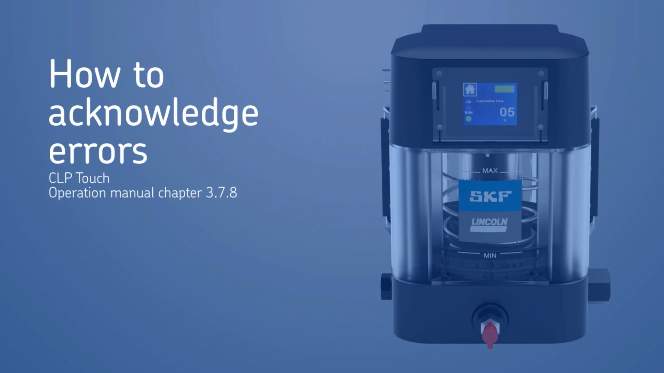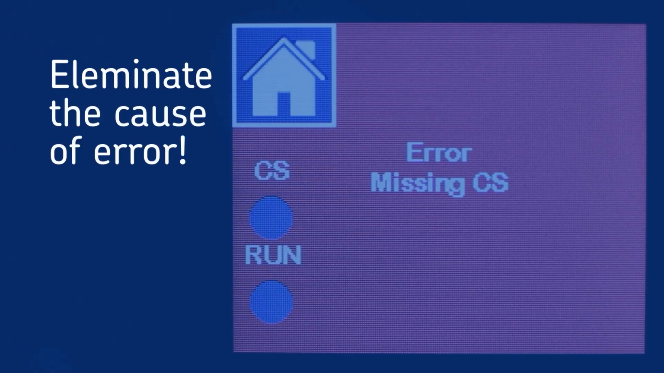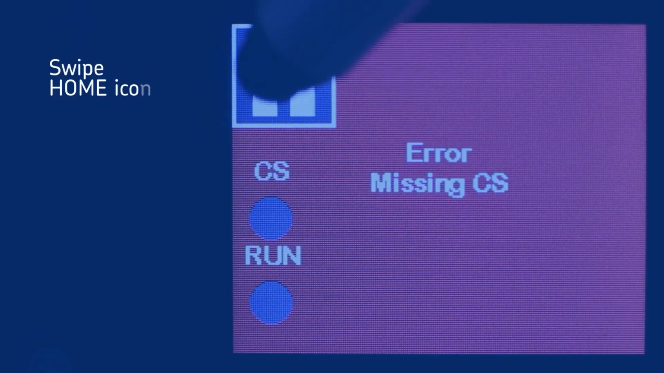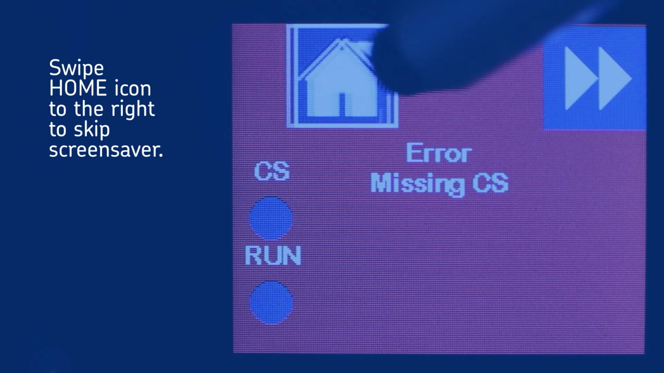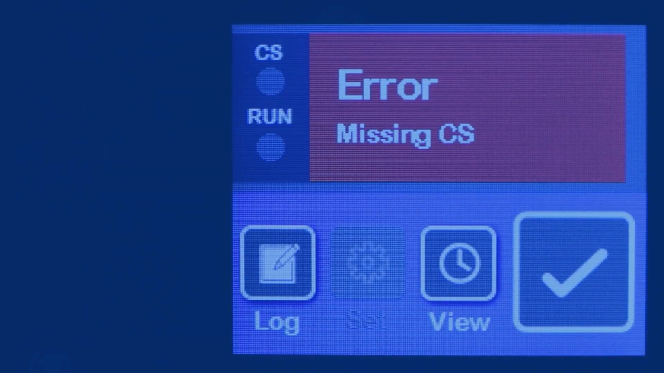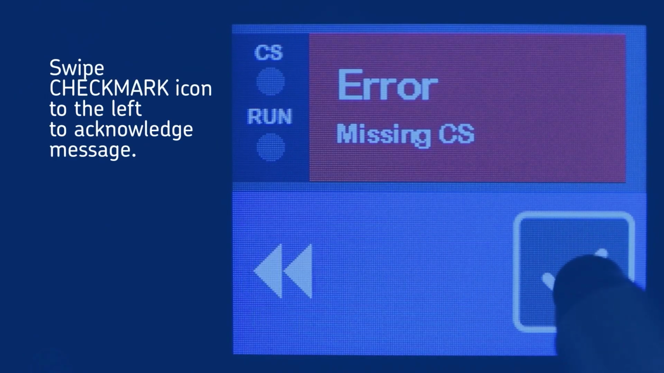How to acknowledge errors? Eliminate the cause of the error. Swipe the home icon to the right to skip the screensaver. Swipe the checkmark icon to the left to acknowledge the message.